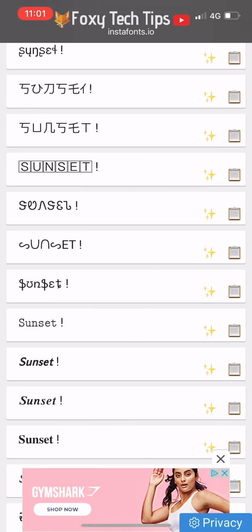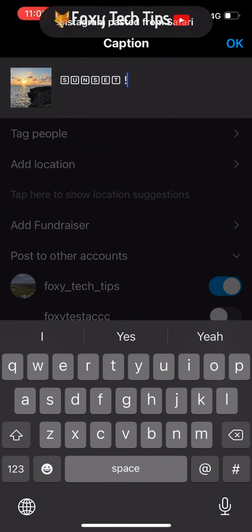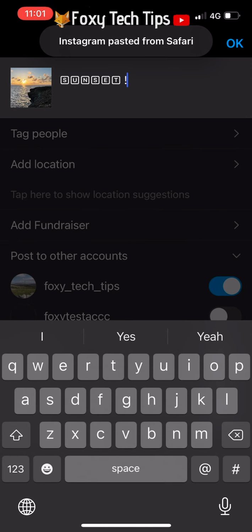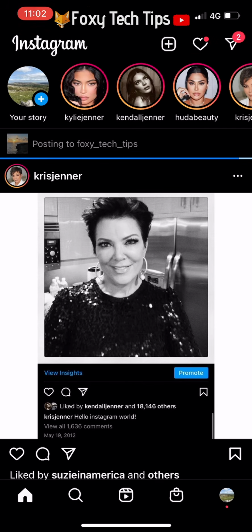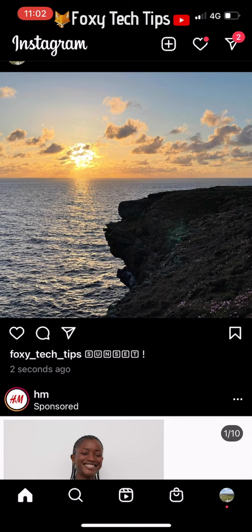Now just go back to the Instagram post and paste your caption. Your post will now be published using the custom font. And that draws an end to this tutorial.